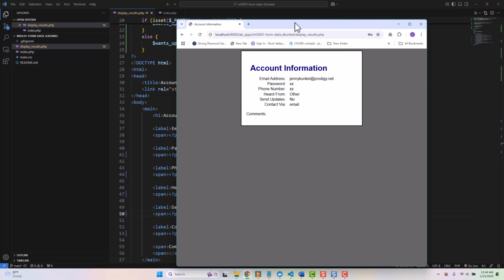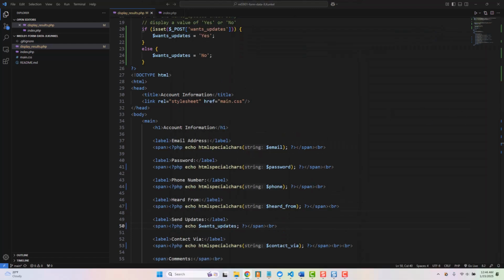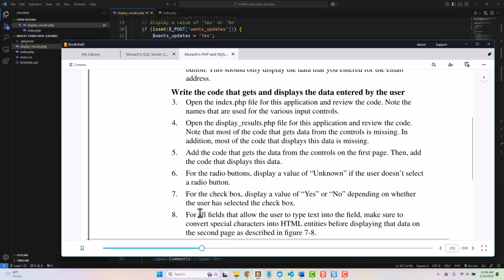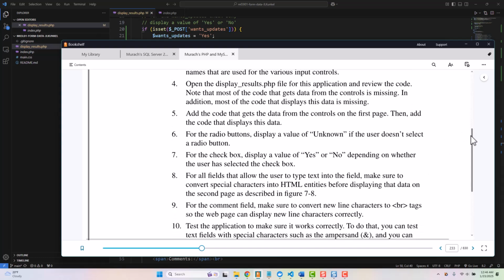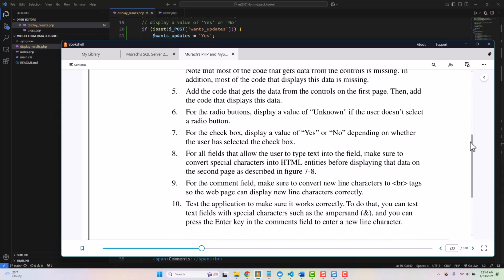So that is working. Now, go back to our text, and this is for the fields that allow the user to type, make sure to convert the special characters into HTML. Does it say anything? For the comment field, make sure to convert the new line chars to BR tags so that the web page can display new line characters correctly.